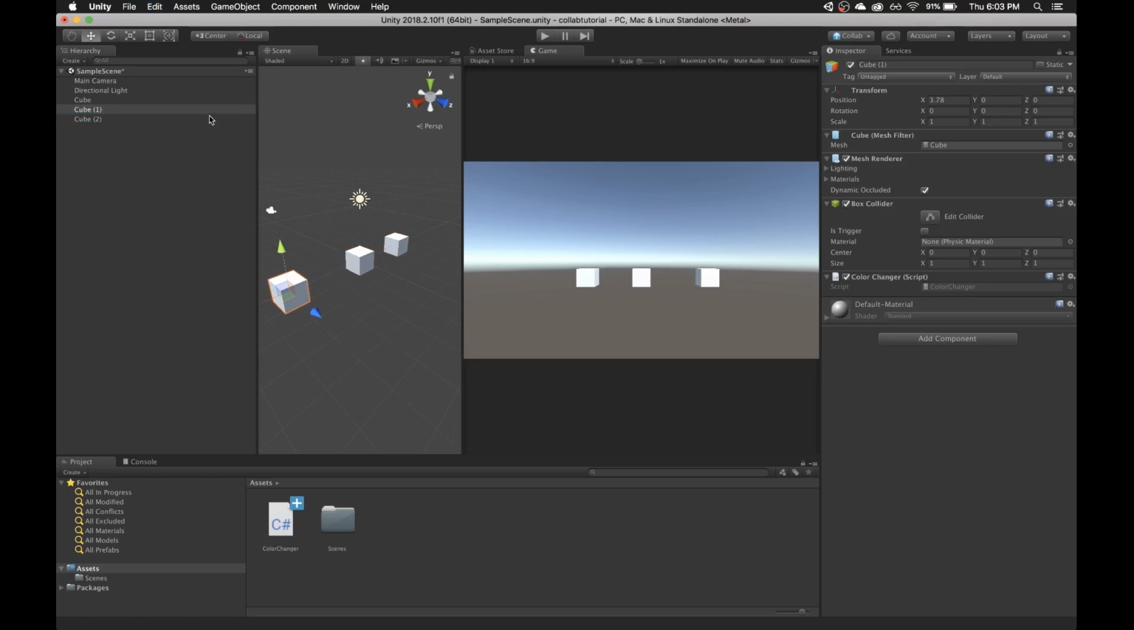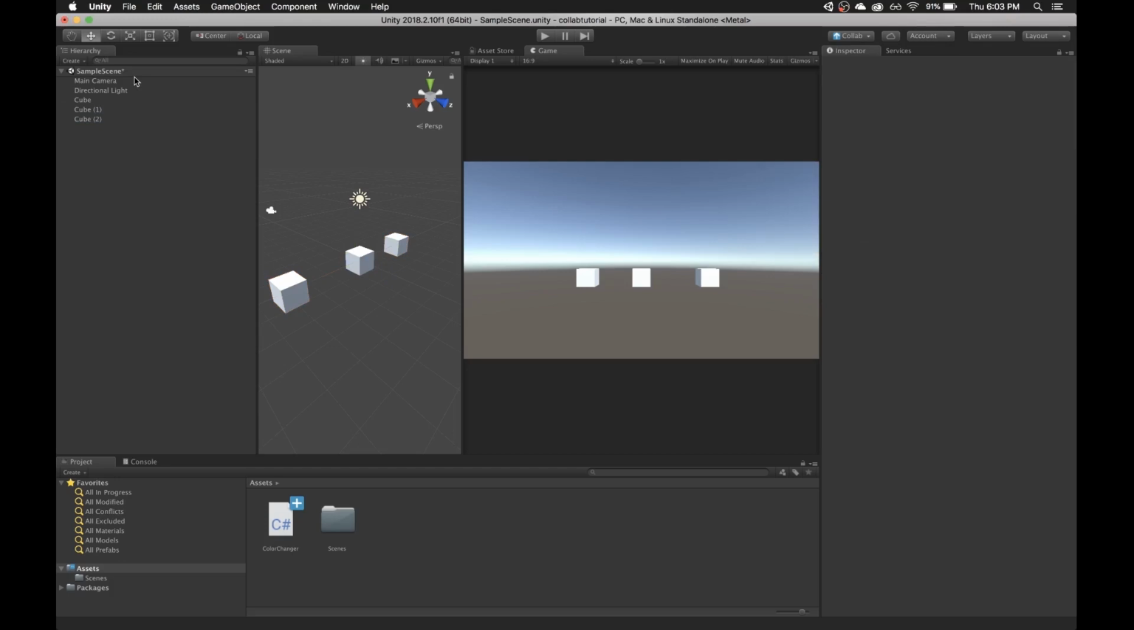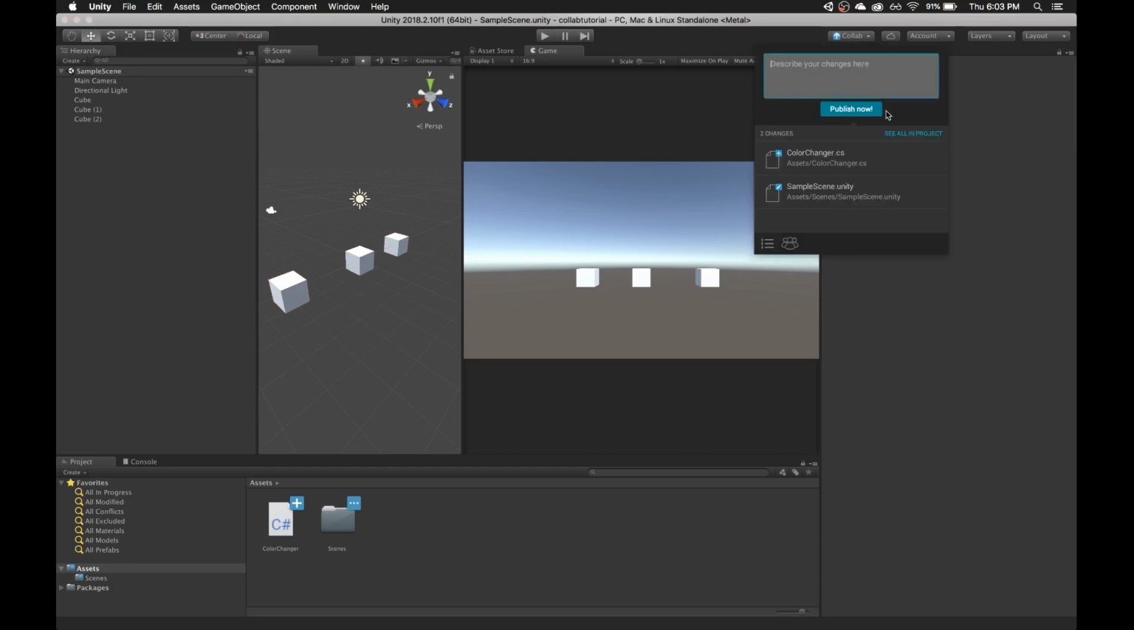Cool. So on these two, I'll remove the color changer so that we can see only the center one is turning red. So in my first commit here, actually, we want to make sure to save this scene before I continue making a commit, just because it doesn't push that scene if it's not saved. Anyway, continuing on, I'm going to type in "add a color changer script to make my center cube red." And to remove all professionalism, I'll put two exclamation marks at the end there. And I'll go ahead and hit publish now.